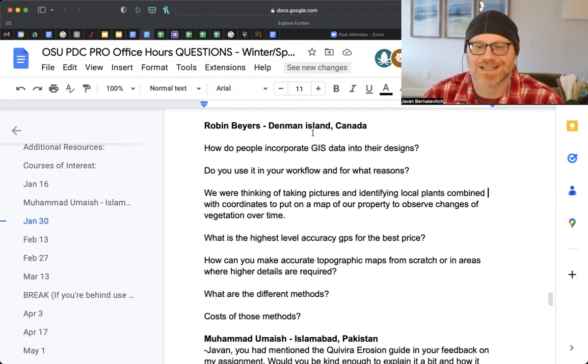Let's talk about one of my favorite subjects. How do you incorporate GIS, geographical information services or systems data into their designs? Yeah, do it all the time. So there's a couple ways I do this.